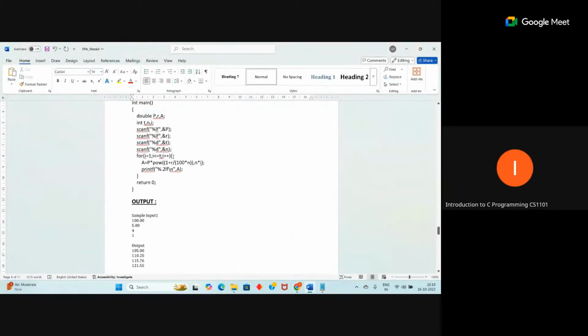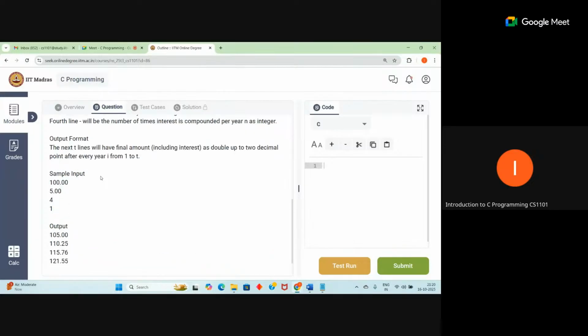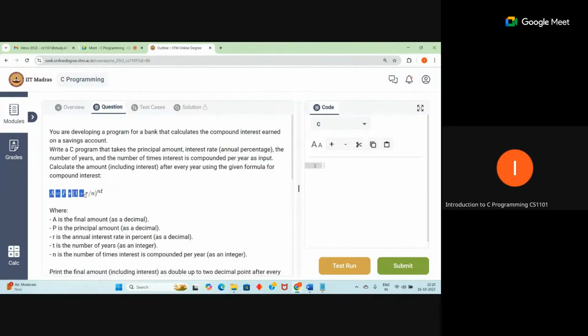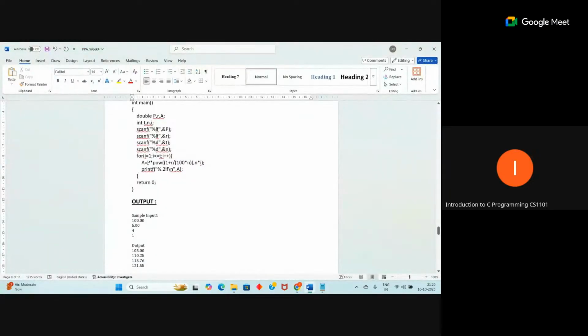After that, what we are doing, every year you are calculating. So I put a loop which will execute for T times. How many years are there, those many number of times I am repeating the loop. So each time, I am just using this formula to calculate the amount. So P into whole power. Power is a function.